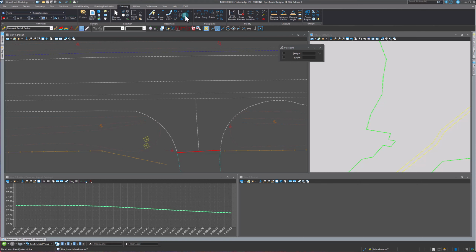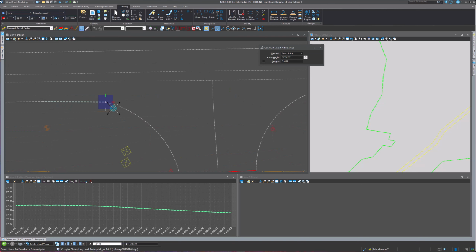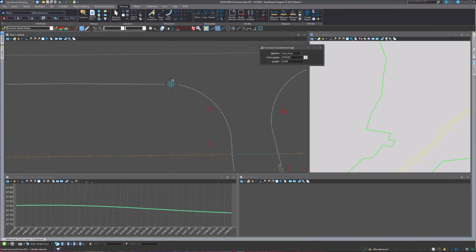So under placement, if you right click this multi-line tool here, you can go to construct line at active angle. And the active angle I want is 0, 0, so that's great. And if I select the endpoint of that line right there, it's going to start making a line that follows that angle exactly. So really all I'm doing is just extending that line out like that. And then I'll do the same thing over here.